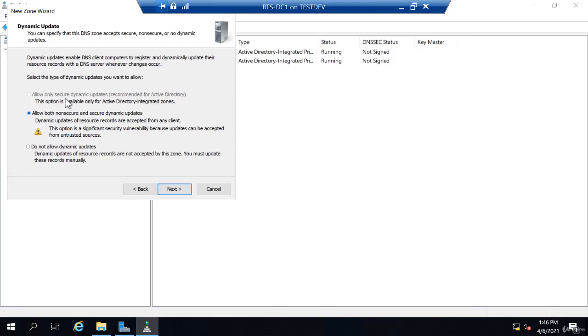Now above, notice there's an option that says allow only secure dynamic updates, says recommended for Active Directory. This option would mean it will only create a host A record for you if your computer belongs to the Active Directory domain. But it says this is only available for Active Directory integrated zones. So that's one of the benefits of the Active Directory integrated over the primary secondary zone concept. And you can change this at any time.